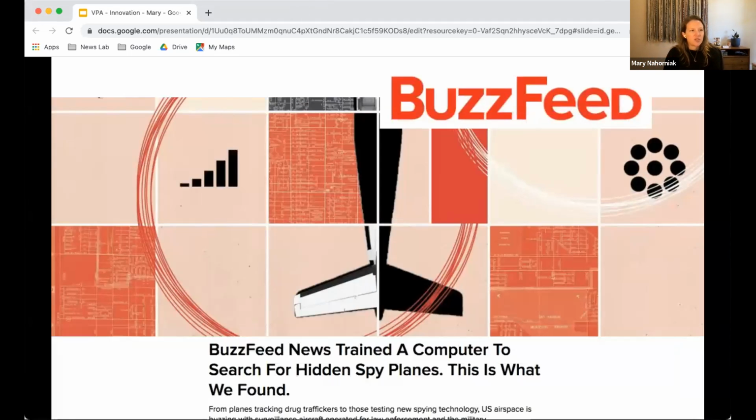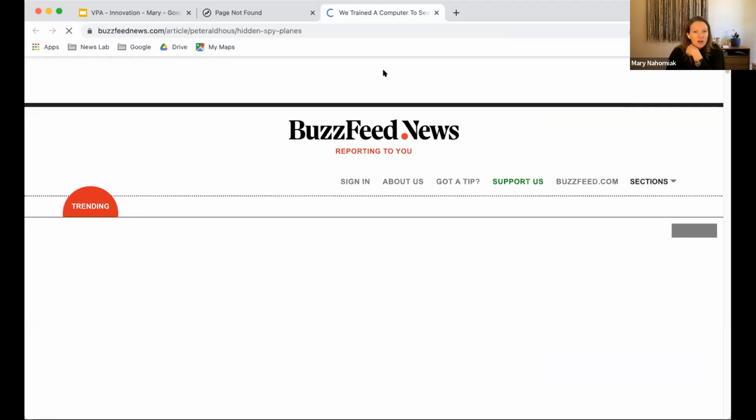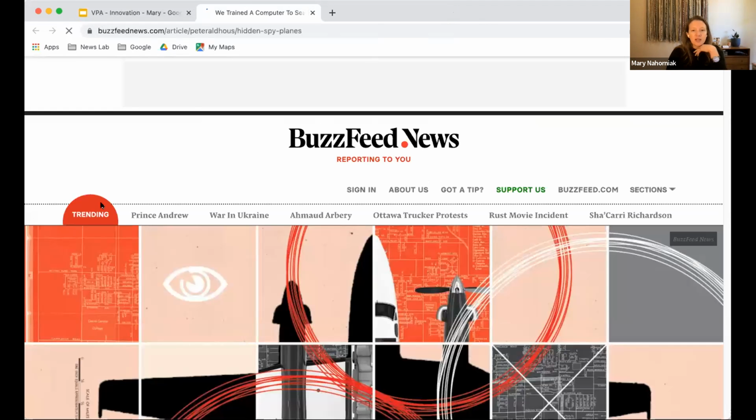I love this one from BuzzFeed, and I'm going to go to it in just a second. So you can see in the headline here, they trained a computer to search for hidden spy planes. This is what we found. They're literally spelling out, we built a machine learning model, and it was the basis of our story. So I'm going to go to that story because I think it's pretty cool. Oh, why am I getting a 404? Here we go, redirected.